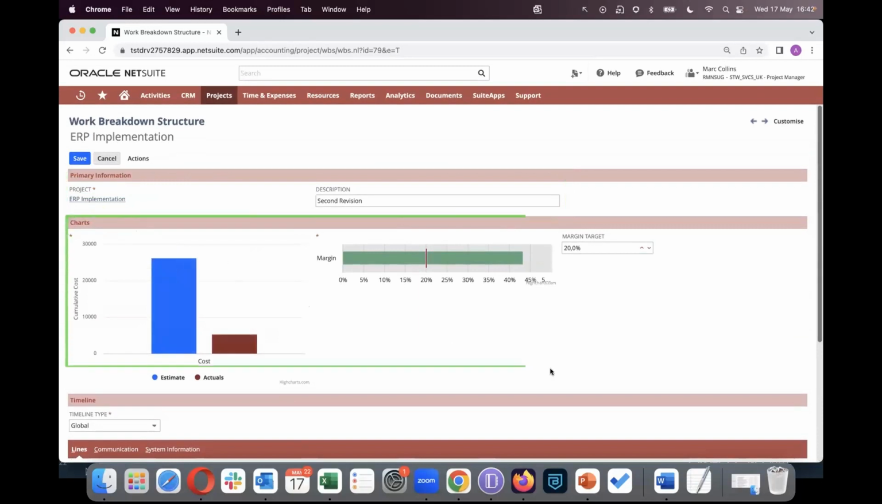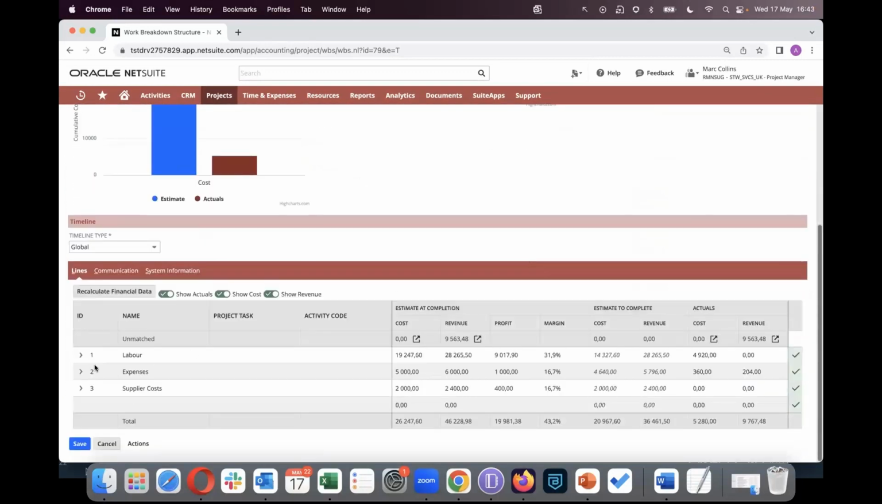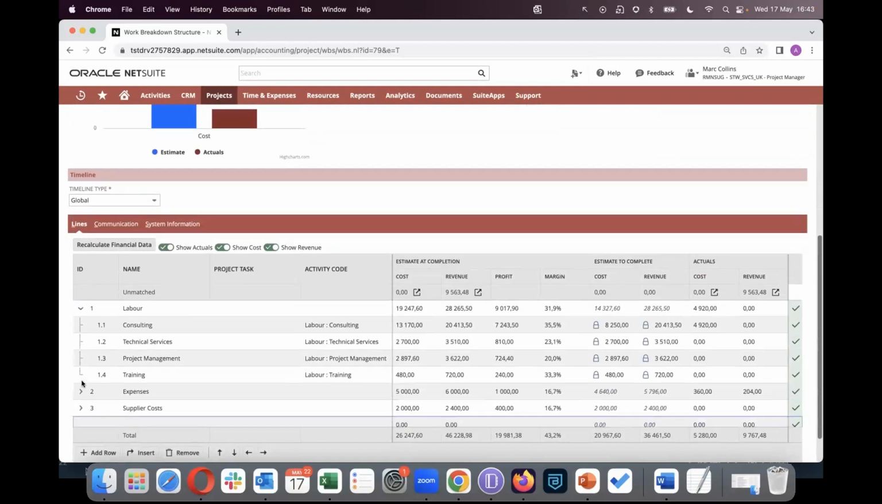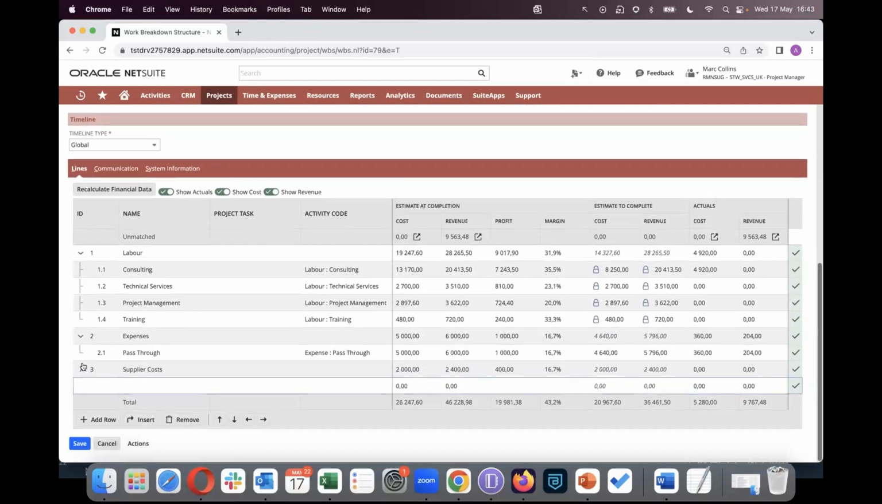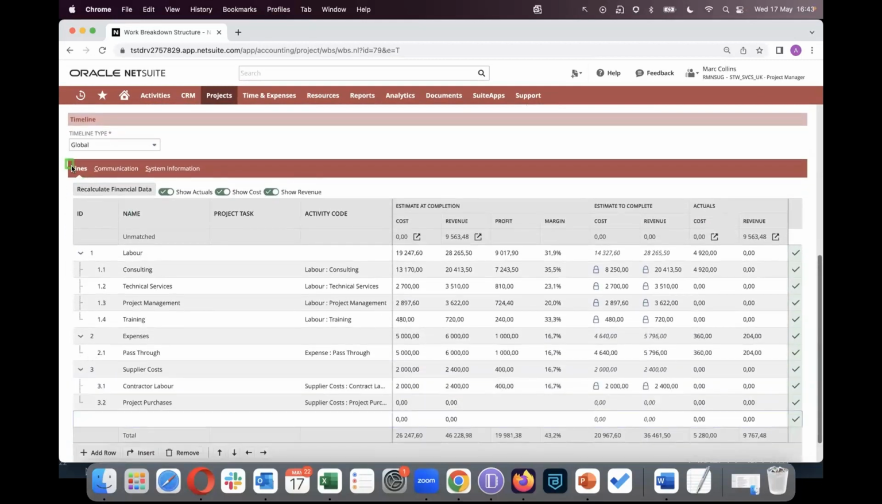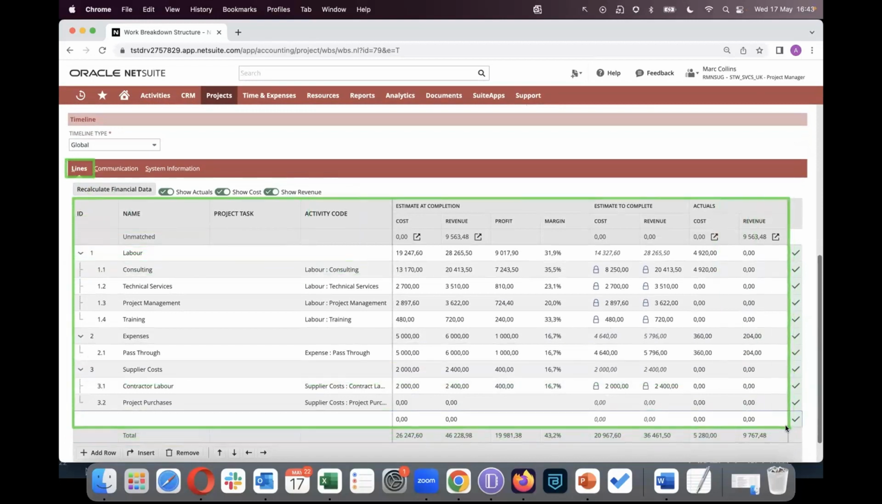In the middle section, we have the chart, and that will display our estimated costs and actual costs. You can also specify a target margin for reporting purposes. Down the bottom is where it gets interesting. So I'm just going to expand some of these. So under the lines tab, this is where we get to see our budget lines.